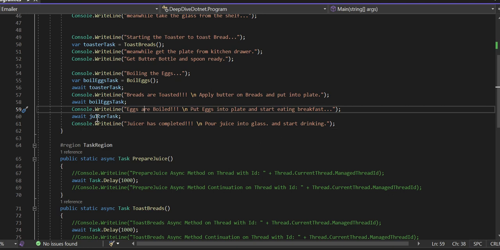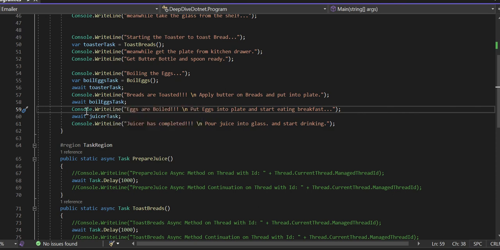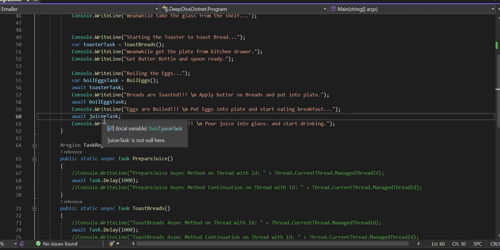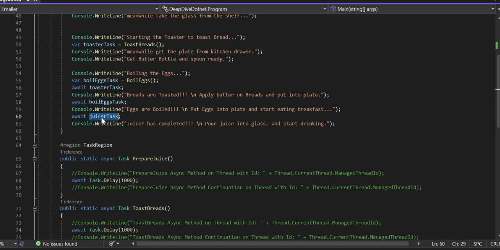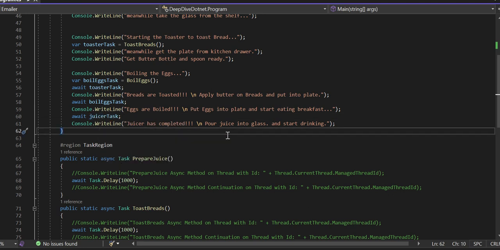What I'm doing now, I will check whether the eggs are boiled or not. Again, the boiler machine will give me a signal, or it will give a beep. That means await. Once again, this is a signaling. Yes, eggs are boiled. Put eggs into plate and start eating the breakfast. I have started eating the breakfast, and meanwhile the juicer will also give a beep saying that yes, the orange juice is ready. Once I receive that signal, juicer has completed, pour the juice into glass and start drinking.